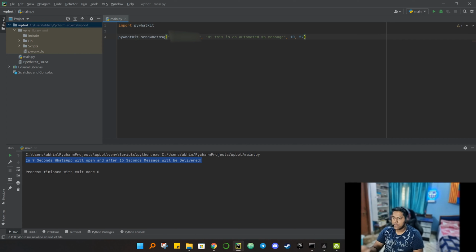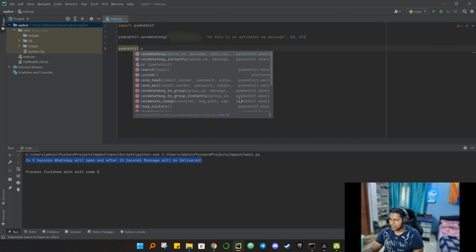Not only WhatsApp messages, but you can send a lot of different things. For example, pywhatkit.sendwhatmsg_instantly. You can Google search them. You can also send an email. You can send WhatsApp messages to a group of people instantly, and you can do a lot of different stuff. Play around with PyWhatKit.